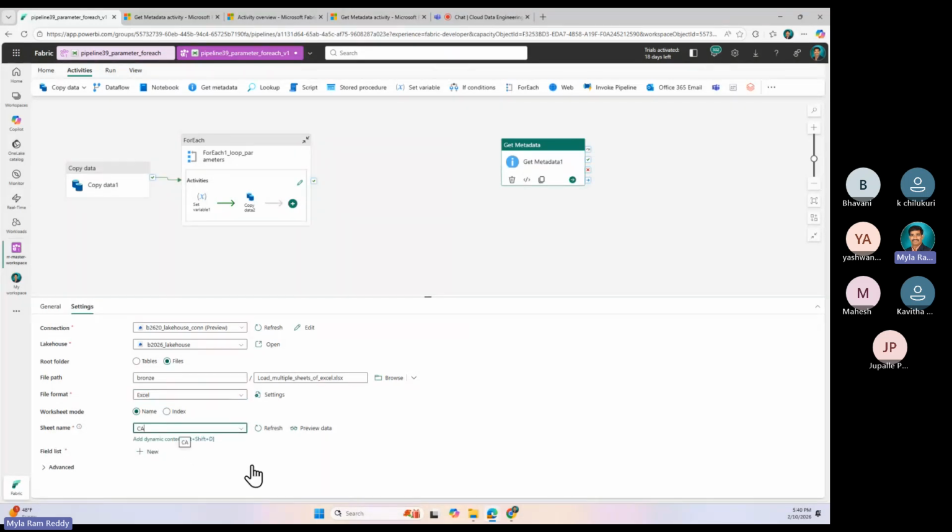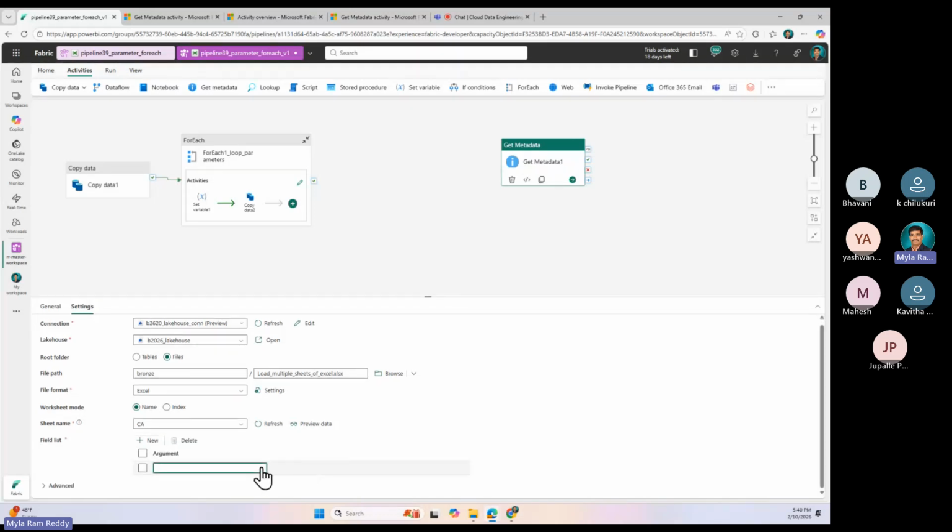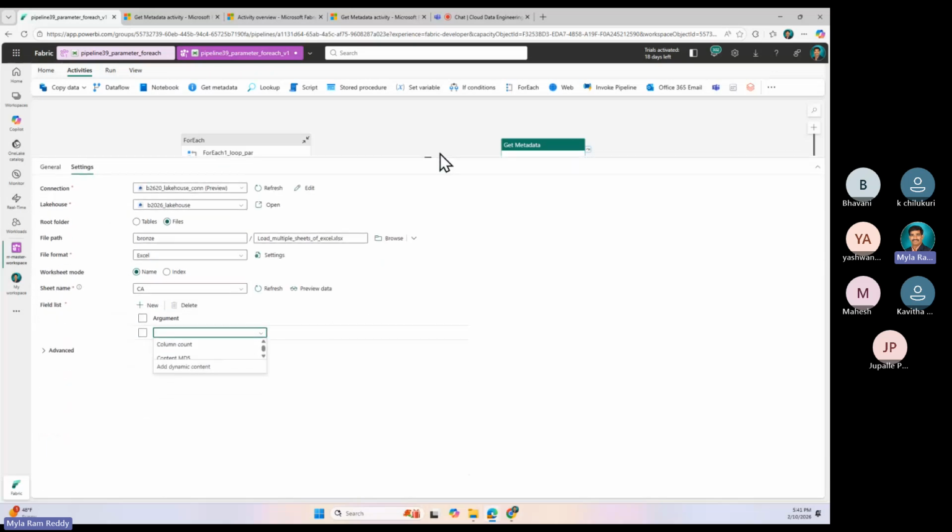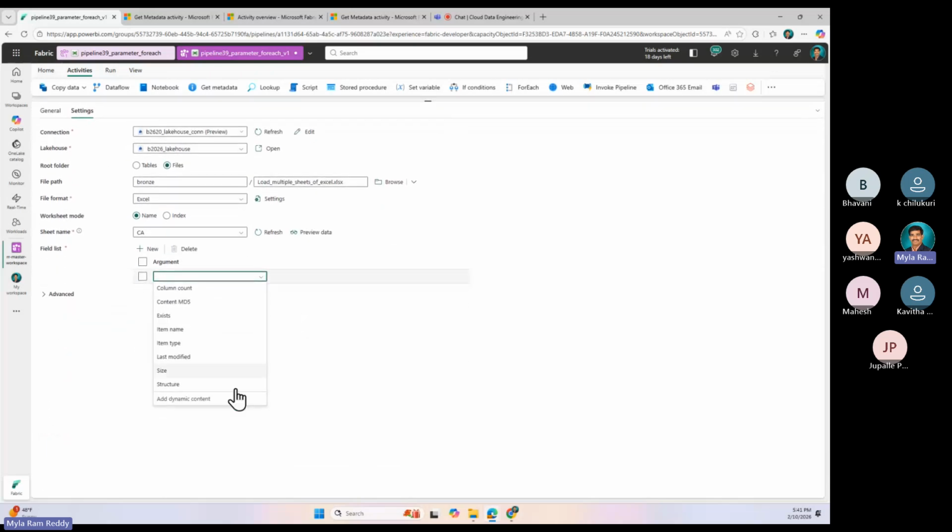We are selecting it. Now I want to get the field list. I have one option here. If you go for the new, for example, then I am able to see different options. This is what I want, more information actually.